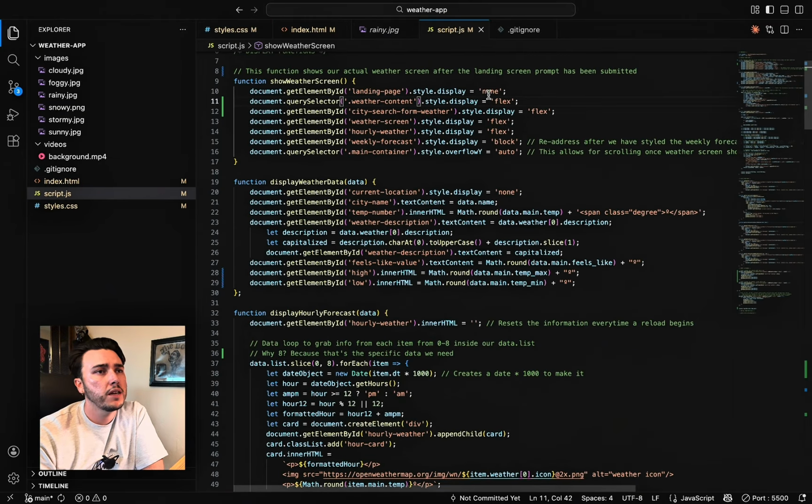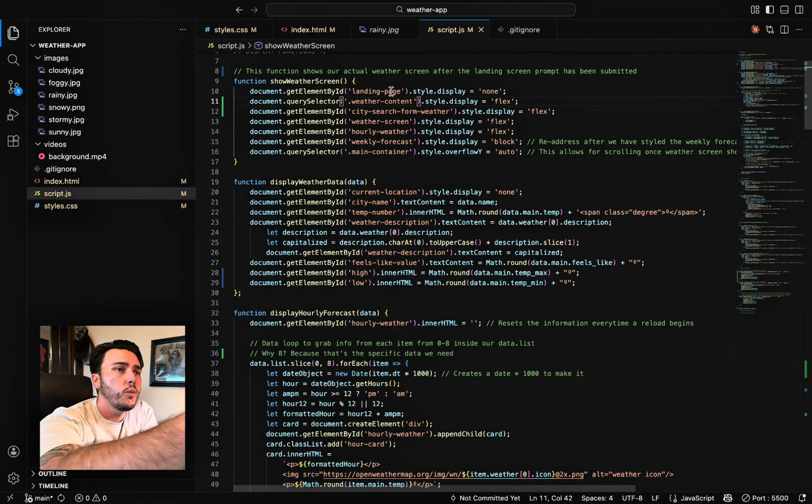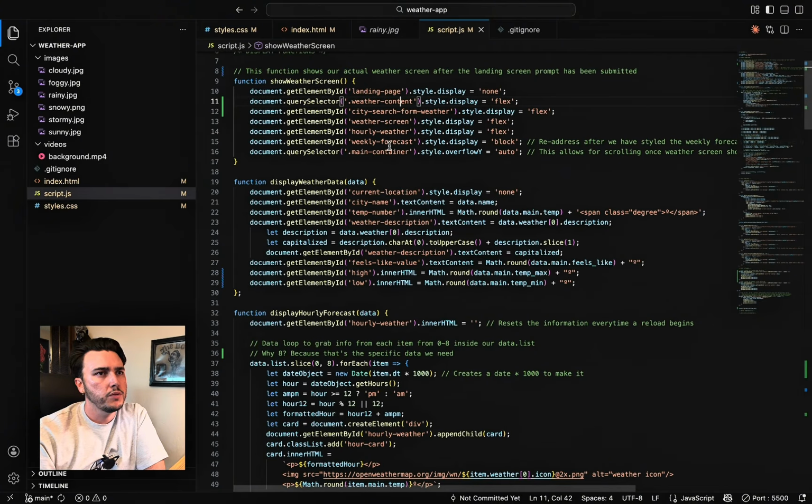We have this set to none because we don't want the landing page to be showing all the time. The landing page will show up eventually, but the show weather screen is only being called after you submit a city or press a button for that city, and then it'll display itself. We got weather content, the form weather for the weather screen. We have the actual weather screen, which has the hourly weather, the weekly forecast, and also, of course, we need to auto populate the main container.